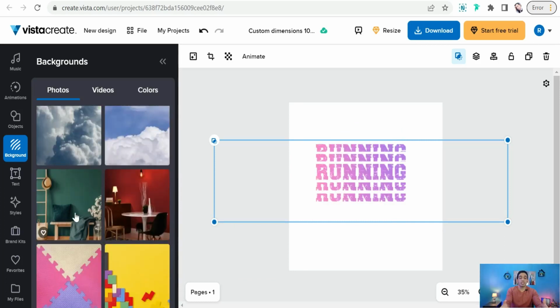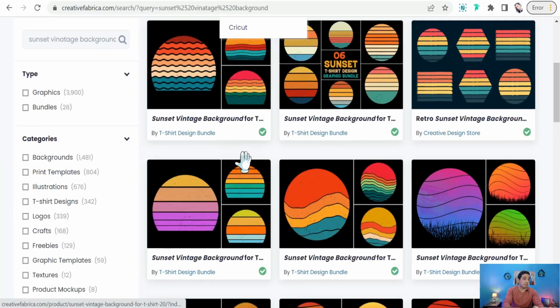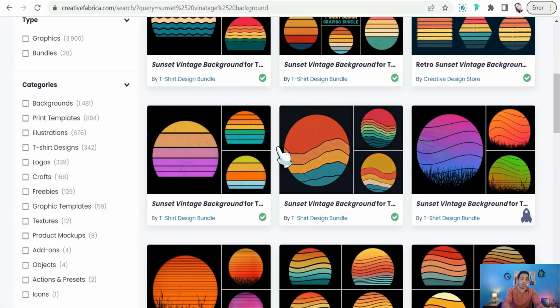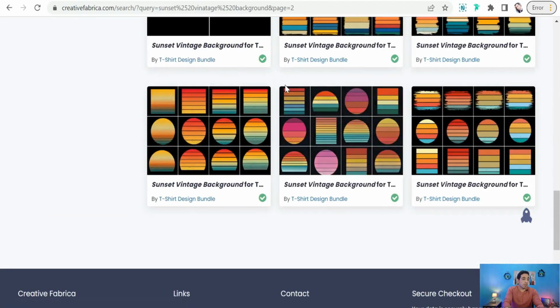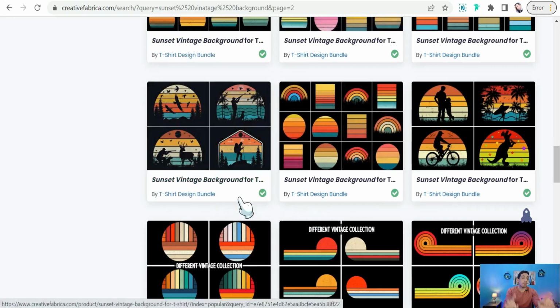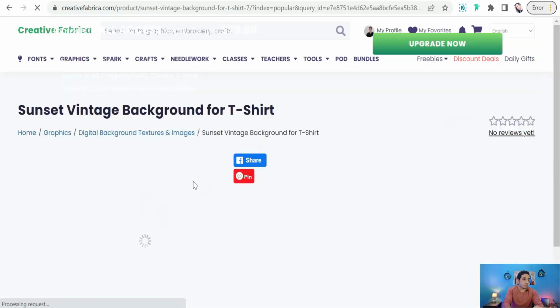And of course you can search for any background or any photo, some gradient colors, some palette colors, some rainbow colors, and so on. For example, if we go together to Creative Fabrica, you can type something like vintage retro sunset palettes, and you can find huge amounts of backgrounds in different colors and styles, as you see. So you can pick one of these beautiful backgrounds to fill your stackable design with it. For example, we can select this bundle.